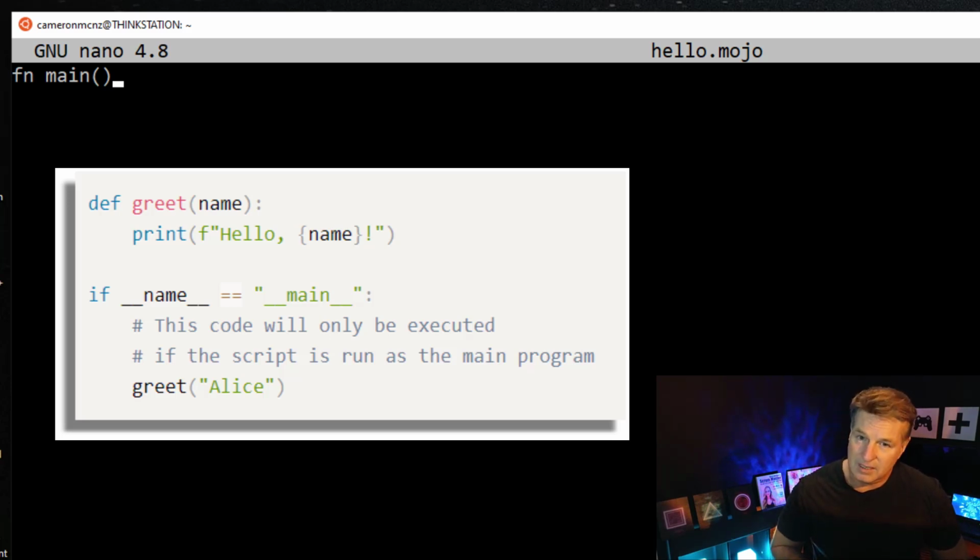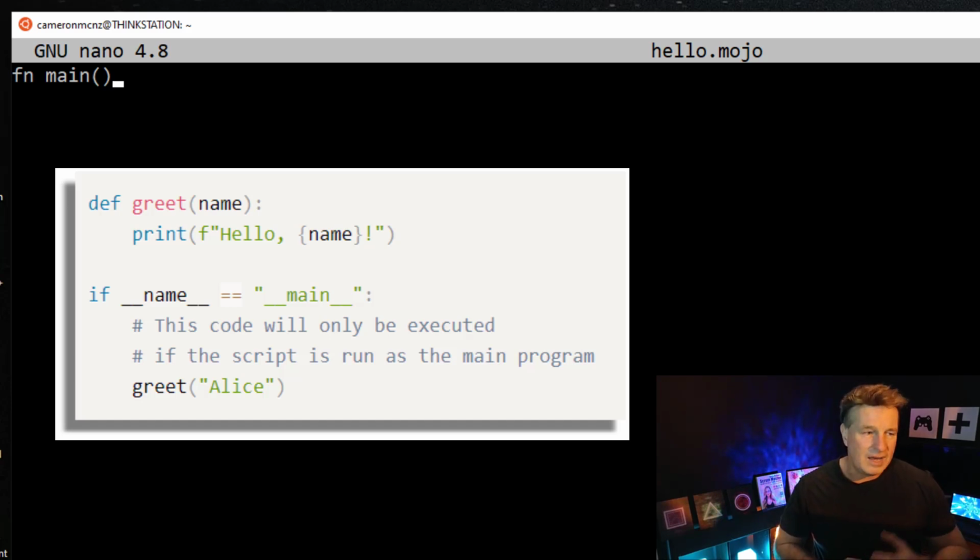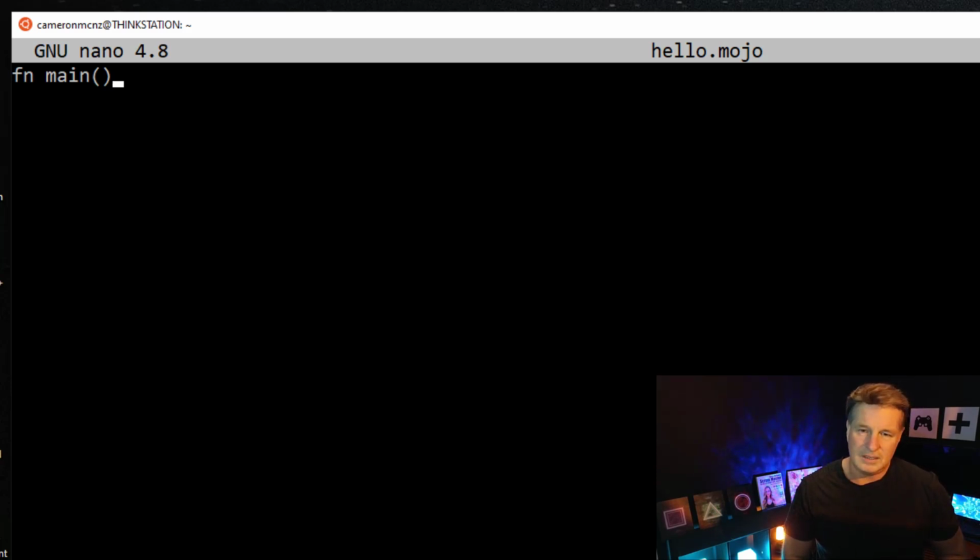Also, the main method, right? Java has a main method, and C++ has a main method. Python doesn't have a main method. Well, Mojo does. And essentially the main method maps to the if __name__ == "__main__" construct in Python that you may be familiar with. This is the entry point of your application. Whenever you have an application that needs entry point code, the code goes in here.